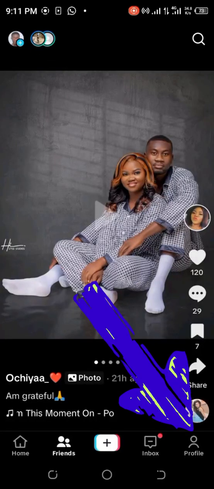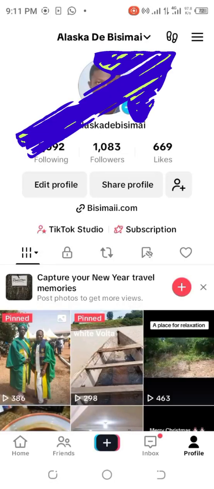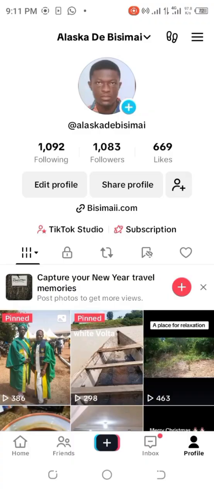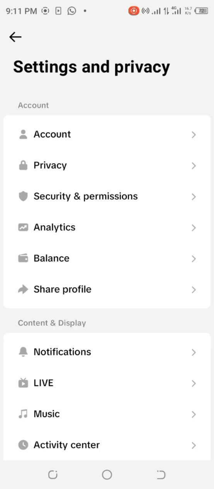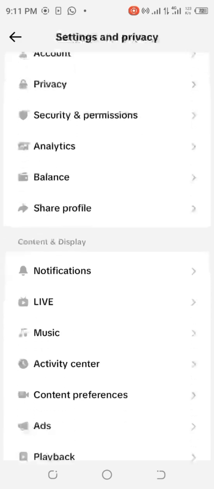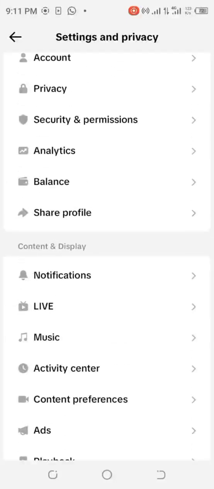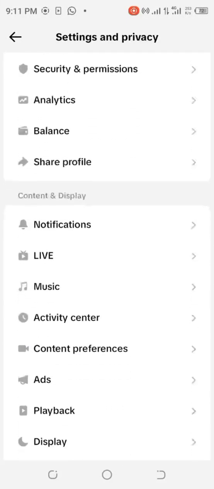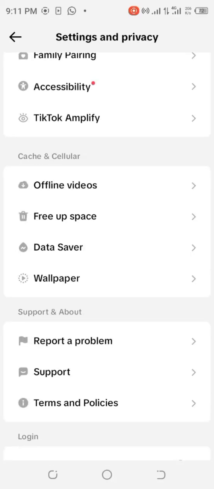You see the profile there. You click on the profile. Here you see the three-line dots at the top right-hand corner. You click there. You then move to settings and privacy. Under settings and privacy, you move down.